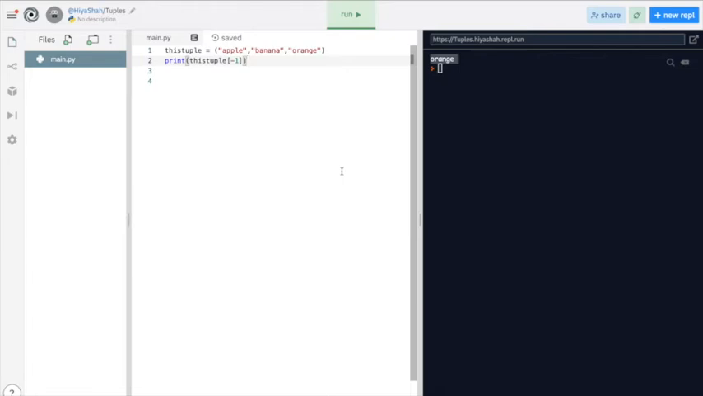Okay, so in addition to grabbing items one by one, you can also grab a range of items. So you do this by specifying a range. So let me show you what I mean. Let's grab the items from apple to banana. So the way we do this is 0:2. So as you can see, we grabbed apple and banana.